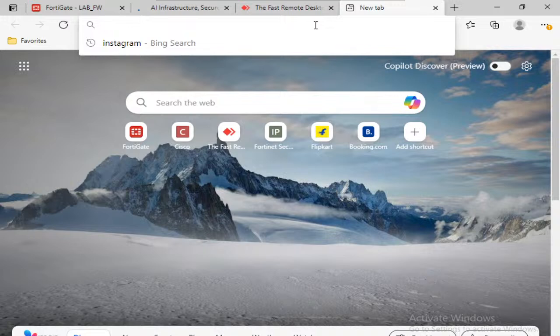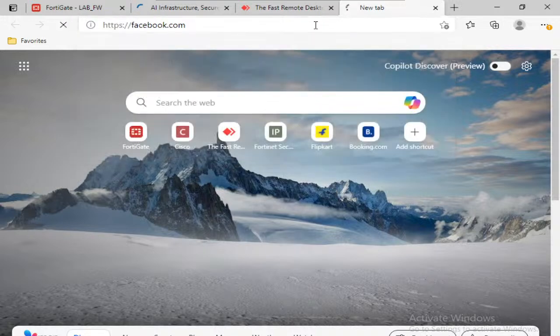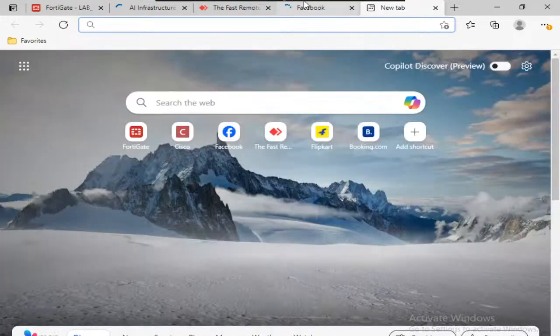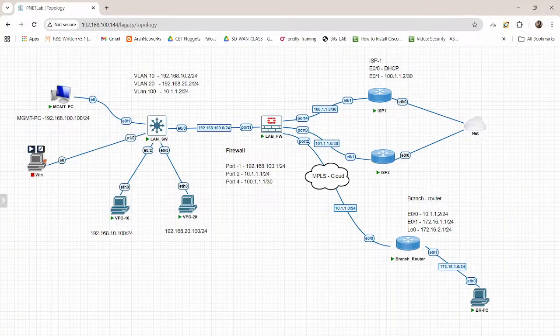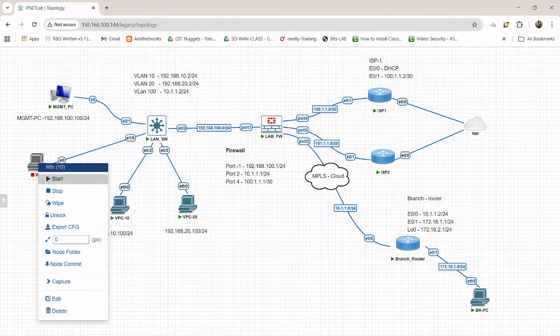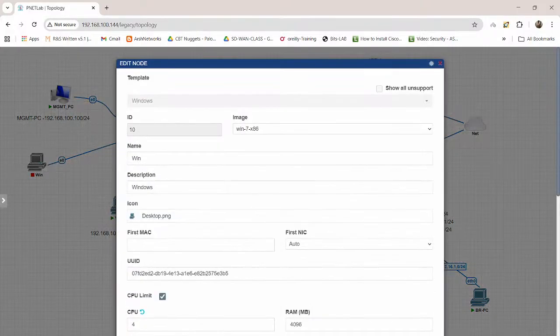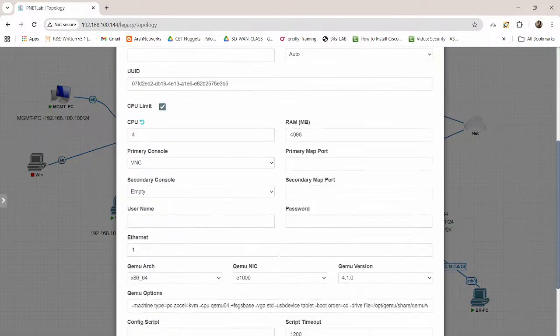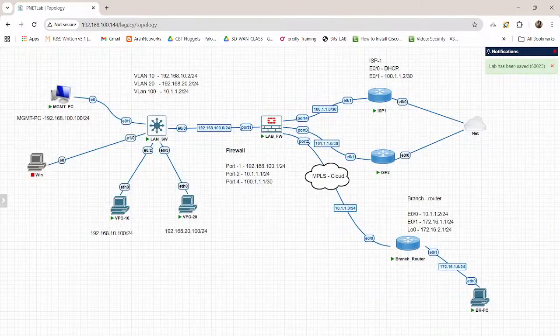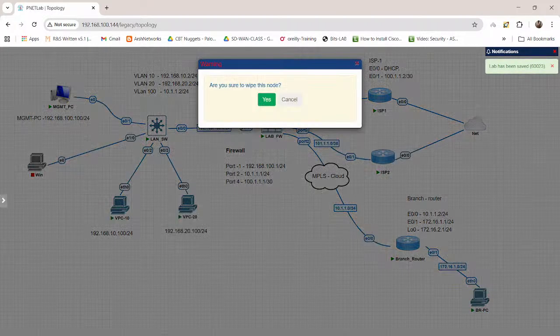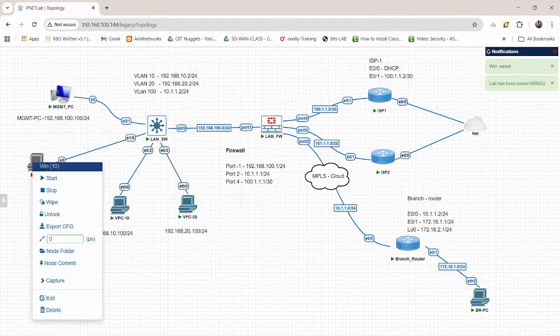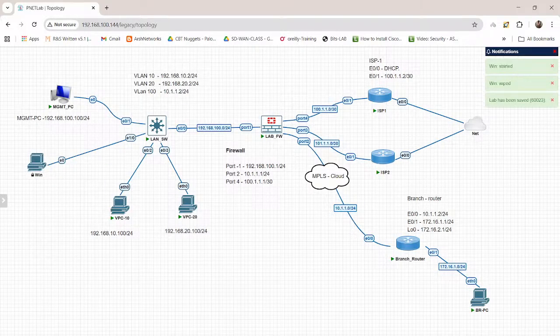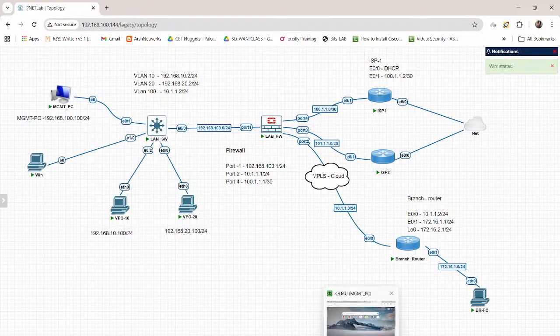I'll try to do one more thing. Facebook.com. But we are having only one source as of now. Let us add one more source. We'll see then. Windows 11. Done. Wipe this. Okay.